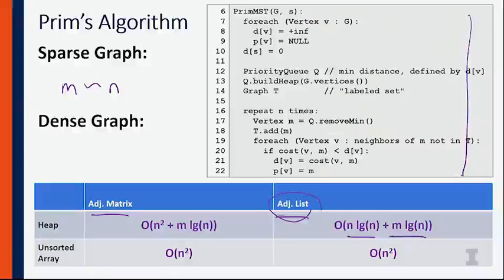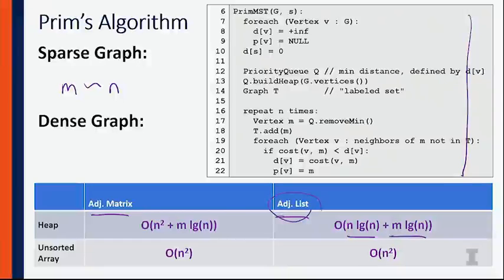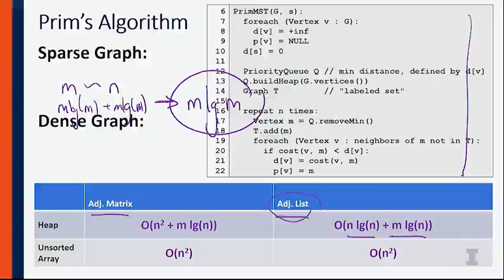Then the number of edges and the number of nodes are about the same. And in that case, when the number of edges and the number of nodes are the same, we know that this is going to be m log n plus m log m, which means that the total running time is the exact same thing as Kruskal's algorithm, that we have an m log m running time.